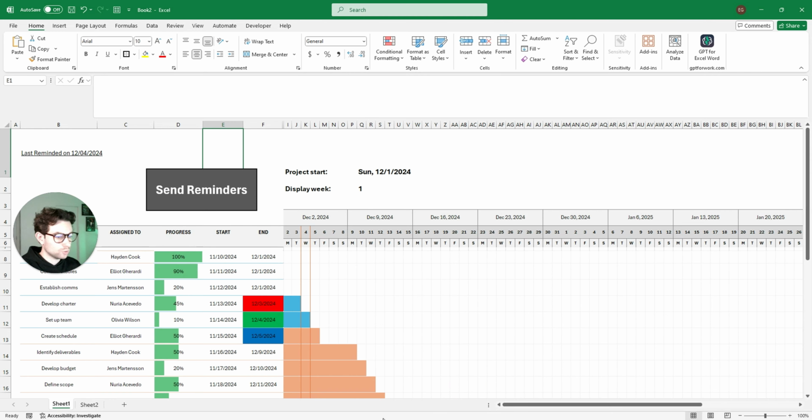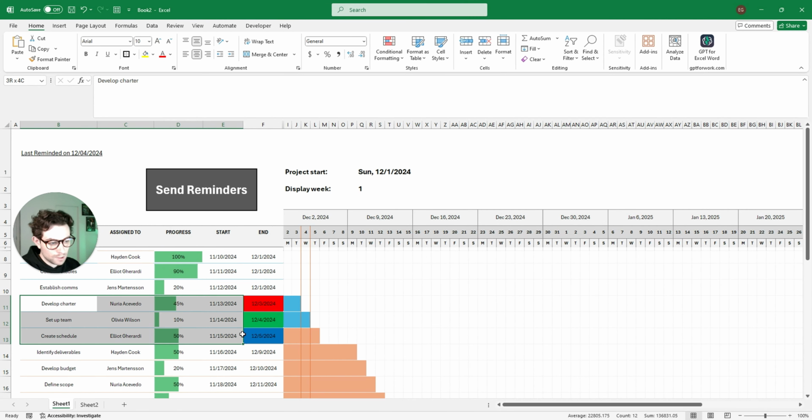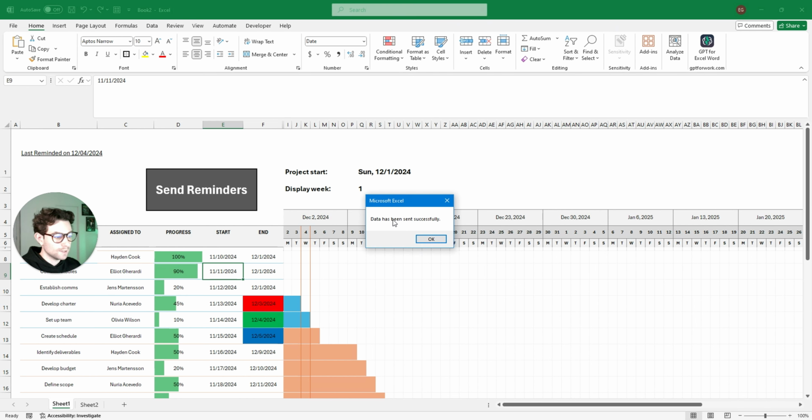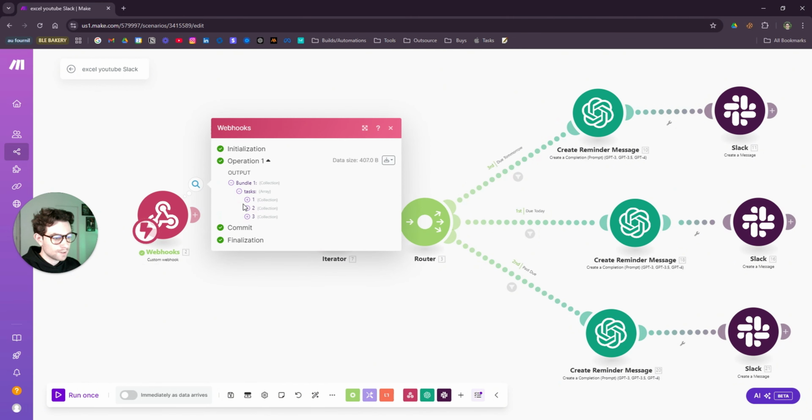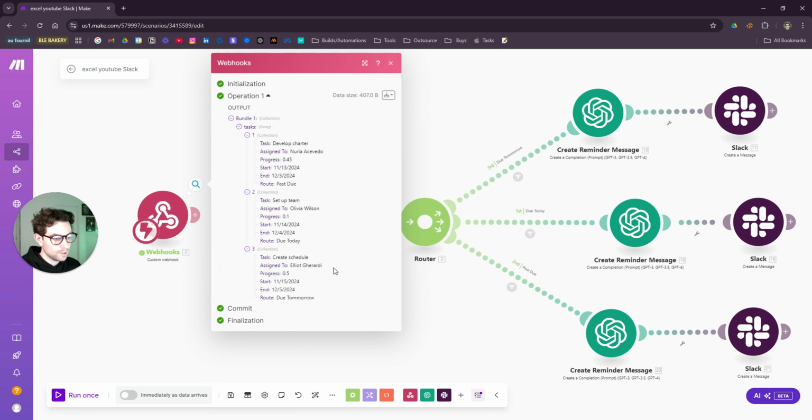I'm going to go back to Excel. I'm going to do send reminders. And so now we should see these 3 people show up in my webhook. So we'll click send reminders. Data has been sent successfully. Click on OK. Go back to make.com here. And we have our bundle, which is tasks 1, 2, and 3. These are the 3 people from our Excel sheet.